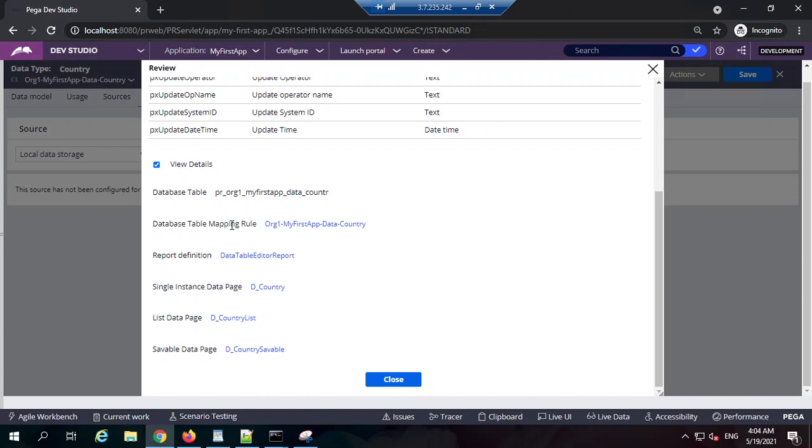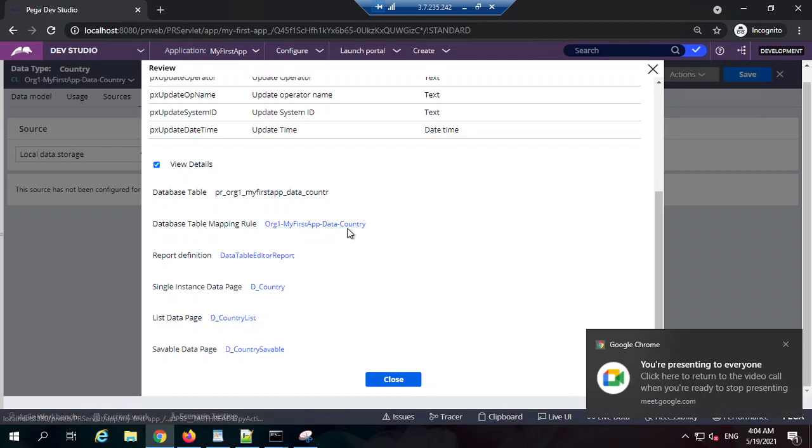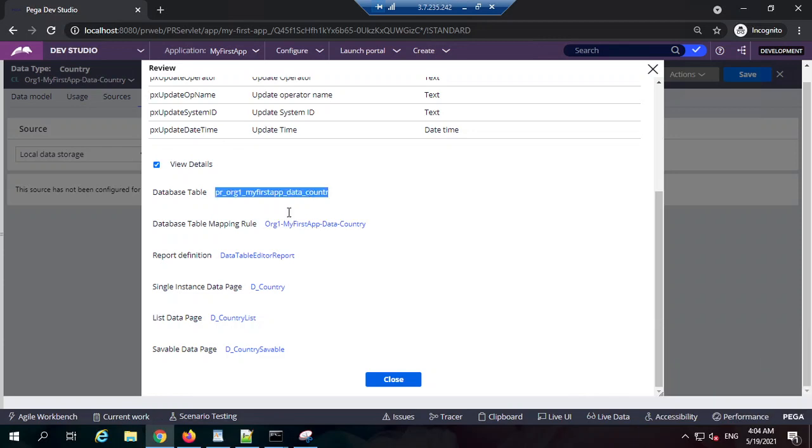And this is a database table mapping rule. This rule is responsible to map this data type, basically this class, with this backend table. So we need a database table mapping rule which is responsible to map the backend table with the Pega class. And in the report definition, this is basically a select star from this table. In Pega, if you want to report anything to the database, you need a report definition rule.